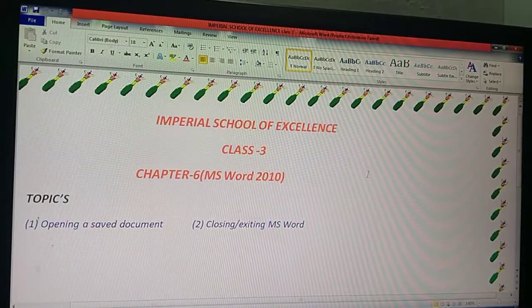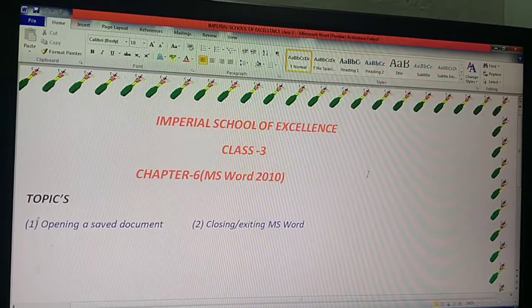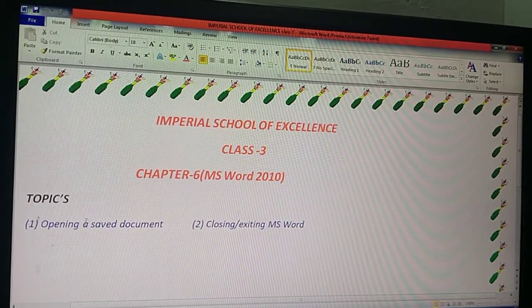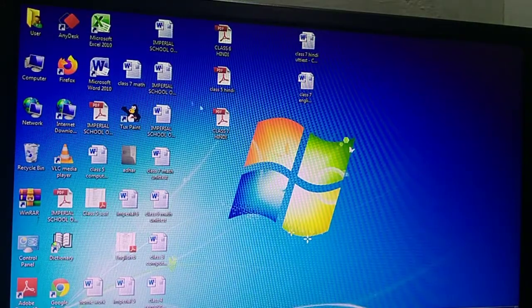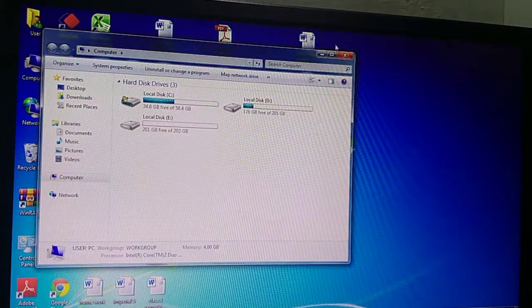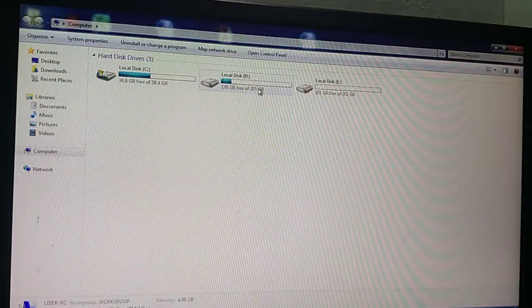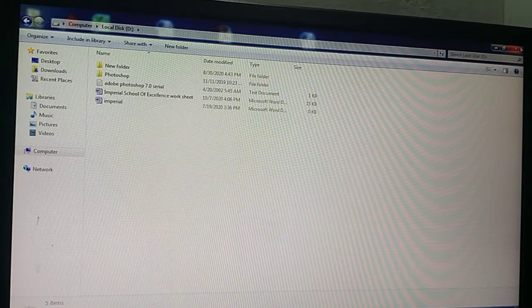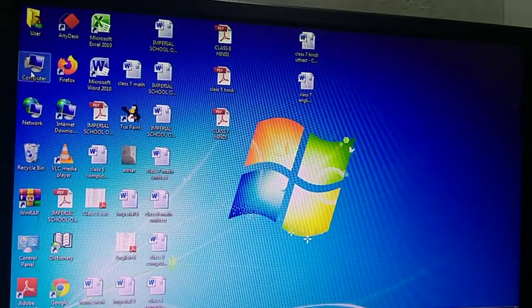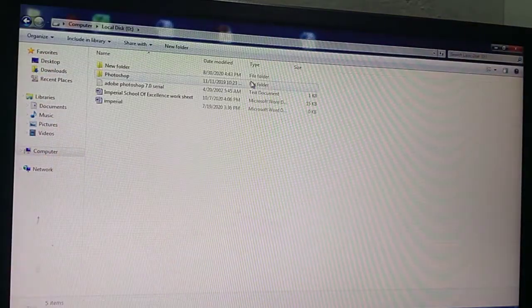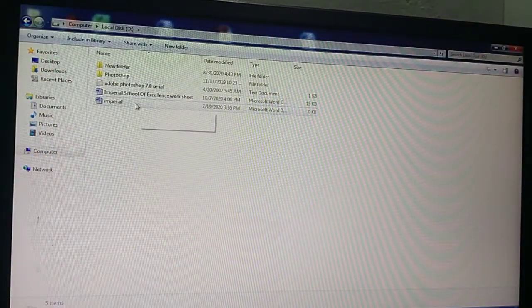Okay students, now we will see these two topics practically. We have just now discussed opening a saved document and closing an existing MS Word. If you want to see any file which you have saved, first of all you have to open your file. Suppose we click on the File tab. After that you can open a file from here. I have saved files here, and there are many files, you can see them.